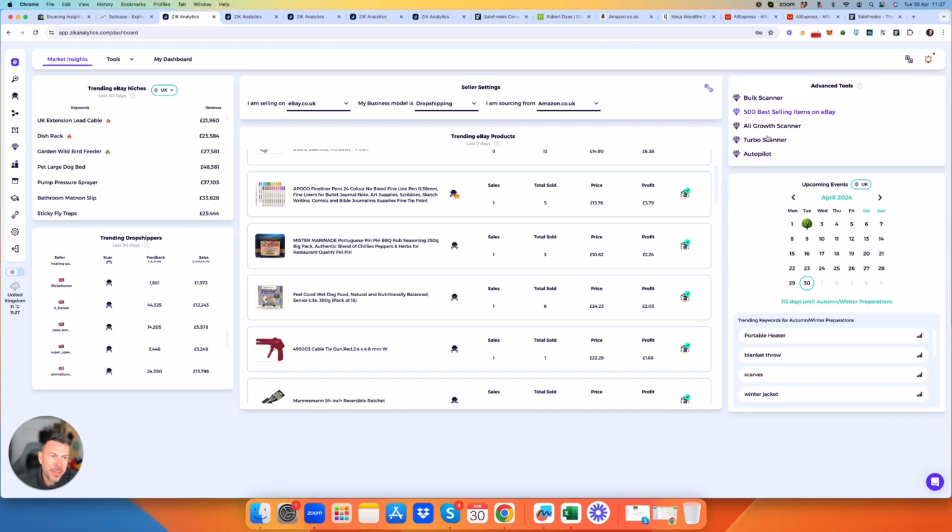So you've got this, and then you've got other tools. You've got the bulk scanner. You've got 500 best sellings on eBay. You've got the Ali Growth Scanner, the Turbo Scanner, and the Autopilot. So what we're going to do is have a quick look at these things as well. So again, just all about using the tools that are available to you now.